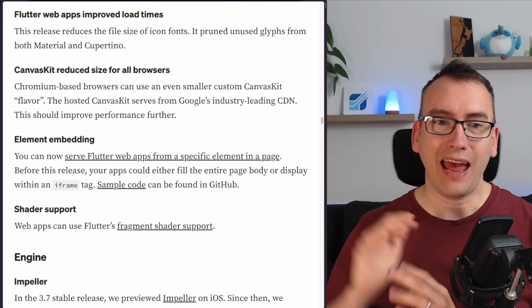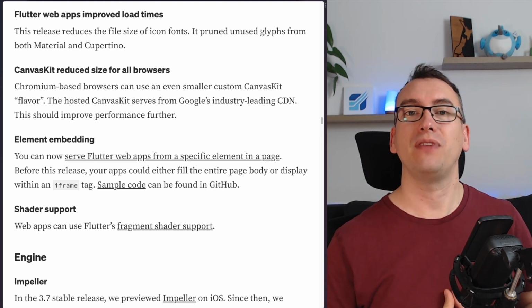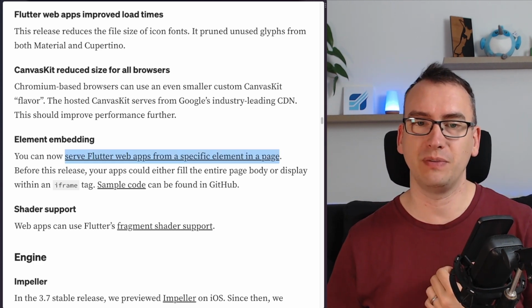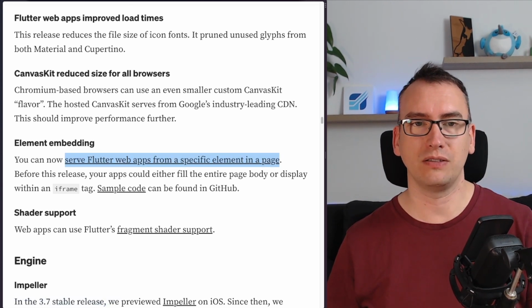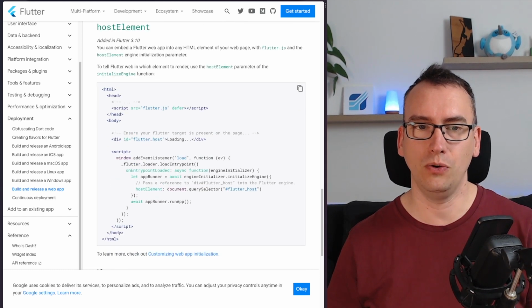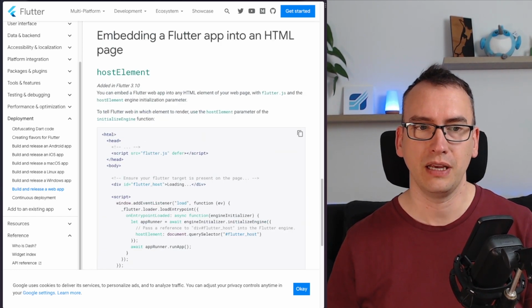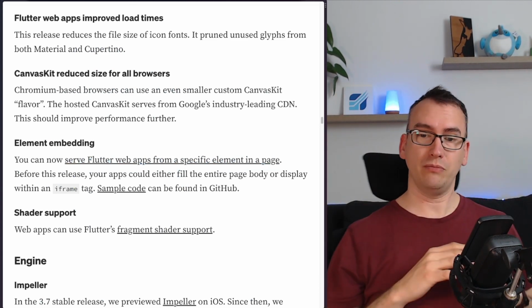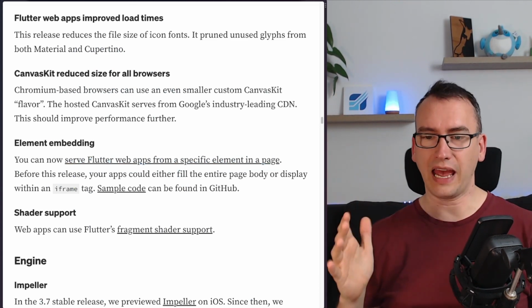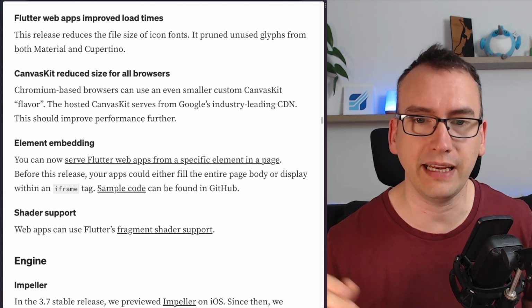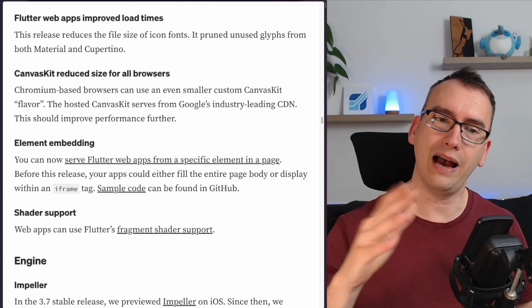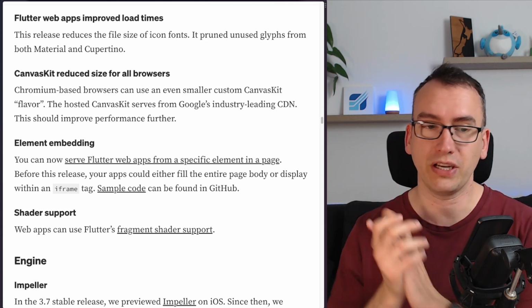Element embedding. There we had a cool video from the Flutter Forward where we could see how Flutter web apps now have specific elements in the page. So also here I will add you this cool documentation. But as you know, now you have the possibility to have a web application, let's say you already have a full stack Angular application or React application, but this little tiny part, you want to have it with Flutter. Now with that, you can do it. You can merge it into one.